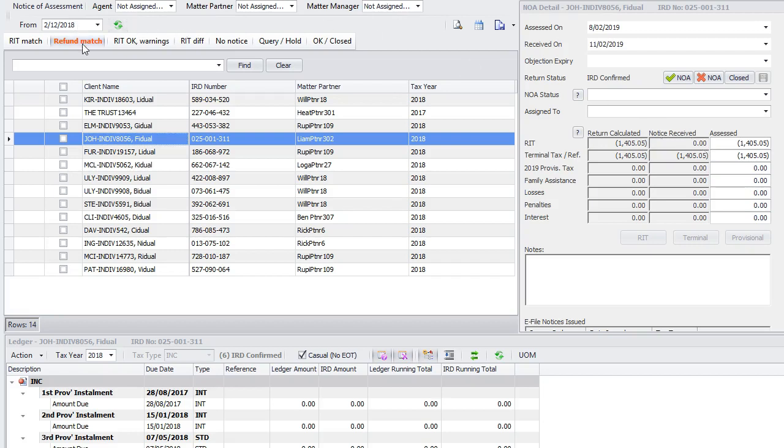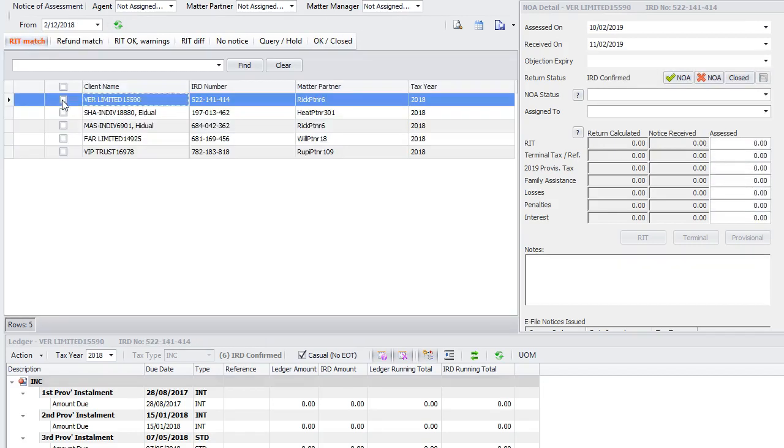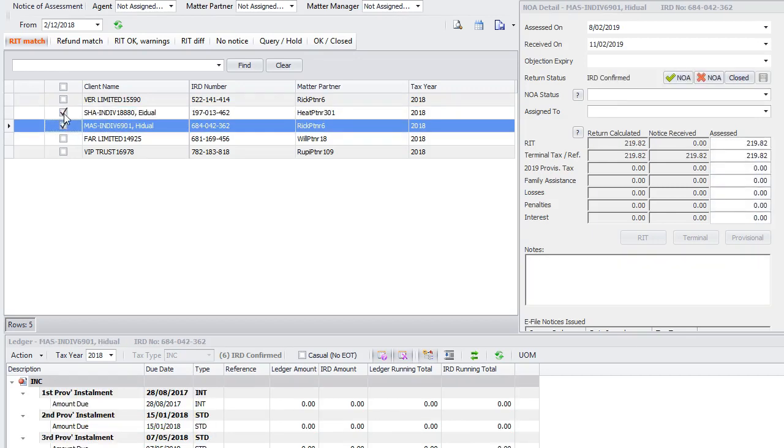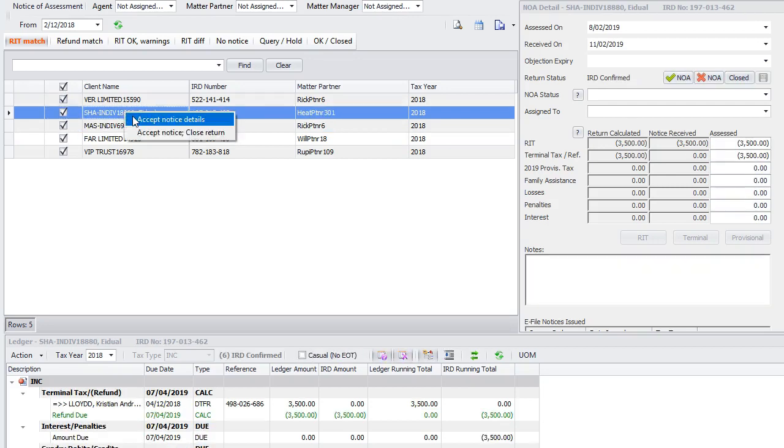For both the refund match and the writ match, there is a selection box next to each record. This enables the tax administrator to glance at each one as they go down and select them, or use the select all option at the top. To process these we have right click options. The first one is accept notice details, and this will move the status to assessed OK, or accept notice close return, which will obviously close the return as well.